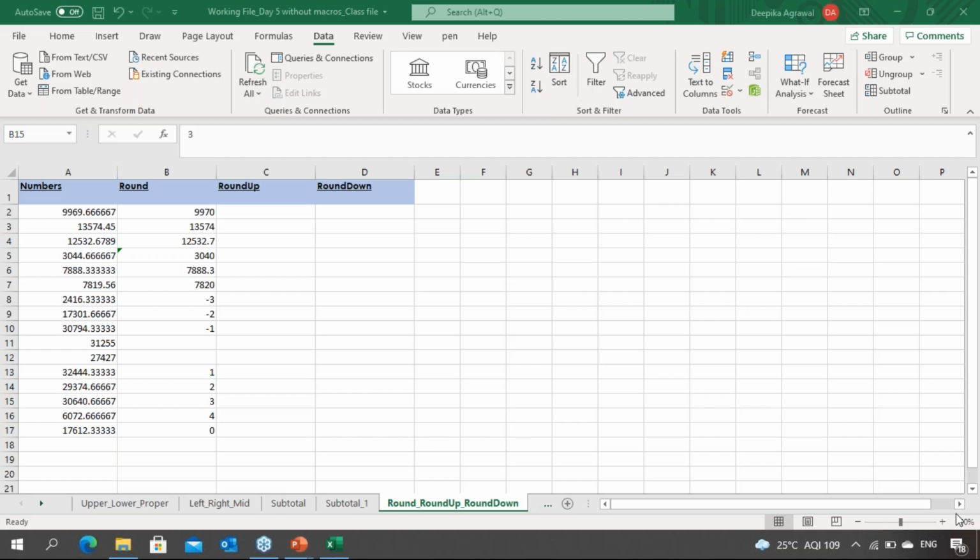ओके तो आगे चलते हैं. राउंड समझ में आ गया. अगर राउंड का कॉन्सेप्ट क्लियर है तो राउंड अप एंड राउंड डाउन आर एग्जैक्टली द सेम. The only difference is that now in the round, what it was doing was following the concept of 0 to 4 downward rounding and 4 to 9 upward rounding.